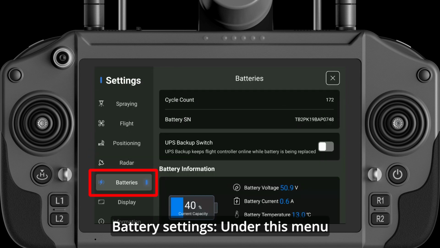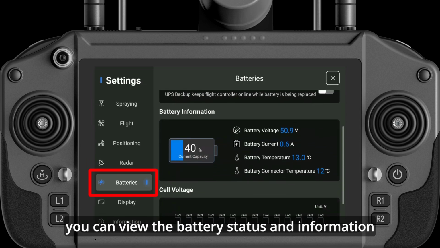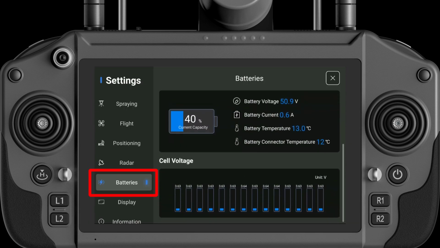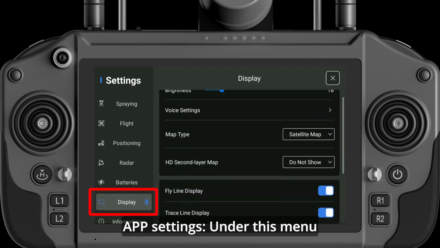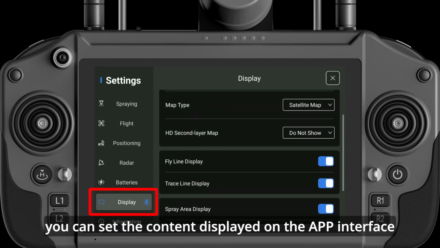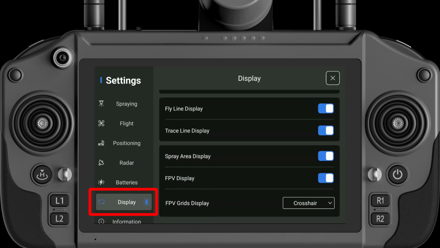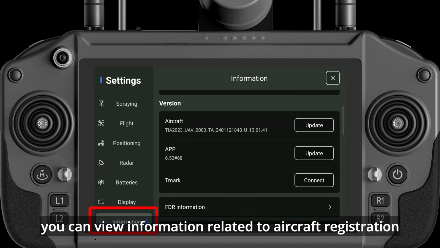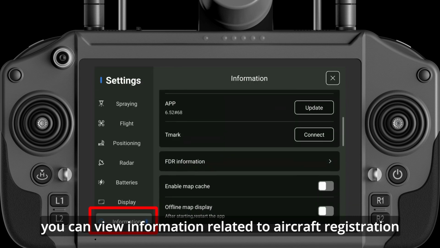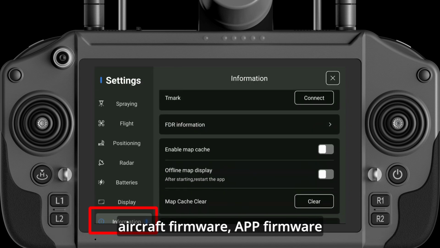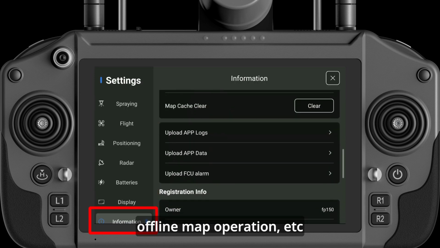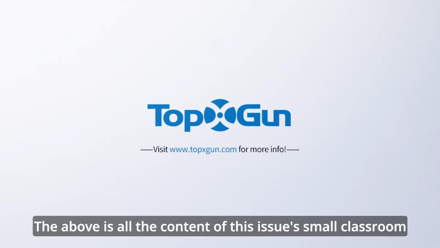Battery settings. Under this menu, you can view the battery status and information, and also control the backup power supply. App settings. Under this menu, you can set the content displayed on the app interface. System settings. Under this menu, you can view information related to aircraft registration, aircraft firmware, app firmware, black box export, offline map operation, etc. The above is all the content of this issue's small classroom.